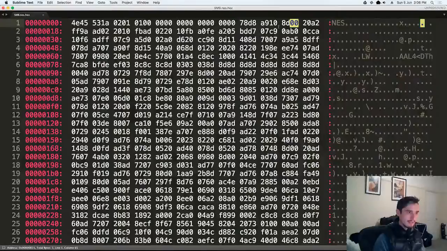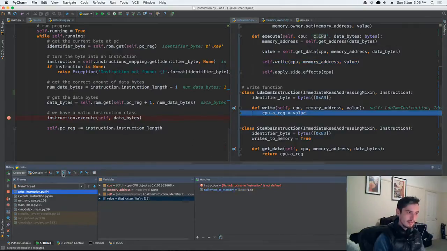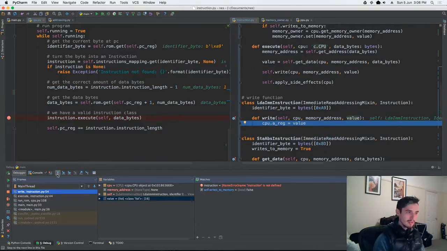And if we look at our thing over here, 8D, A910. So this 10 is the immediate value, and 10 in hexadecimal is 16 in decimal, which is what we see here. Now, if our self.writes to memory flag is false, then this write is going to be overwritten. So let's step in and see what happens. Yeah, so we've overwritten the write functionality, and so the A register is now set to the value, and there should be no side effects.